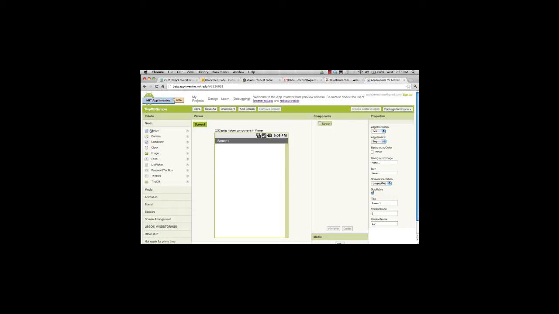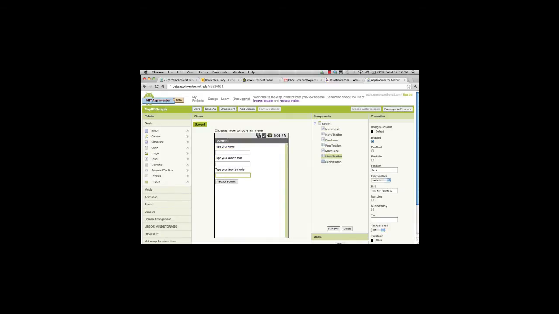We are going to have a button on here. And we're going to add a couple text boxes. And we'll put a label on top of each of those just because we can. It makes it make more sense. So we have those basic structures for that. We have a name label, name box, a food label, food box, and a movie label, a movie box, and a submit button. And so we're just going to use this to start off right now.